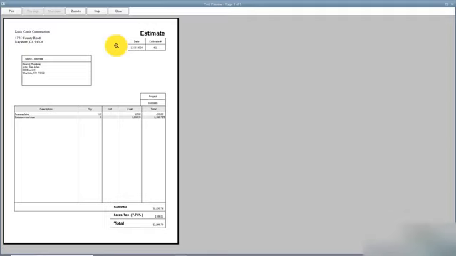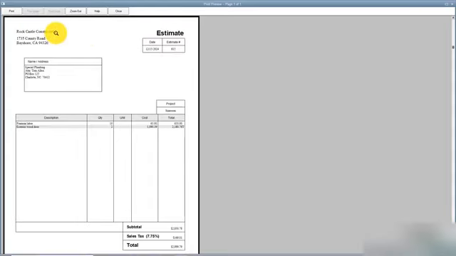Right now it's very plain. You would want to come in and customize this if you're going to send a lot of estimates out. Notice I can click to zoom in a little bit, but you'll see that it has your company name and address. It has the name of the customer and their address.